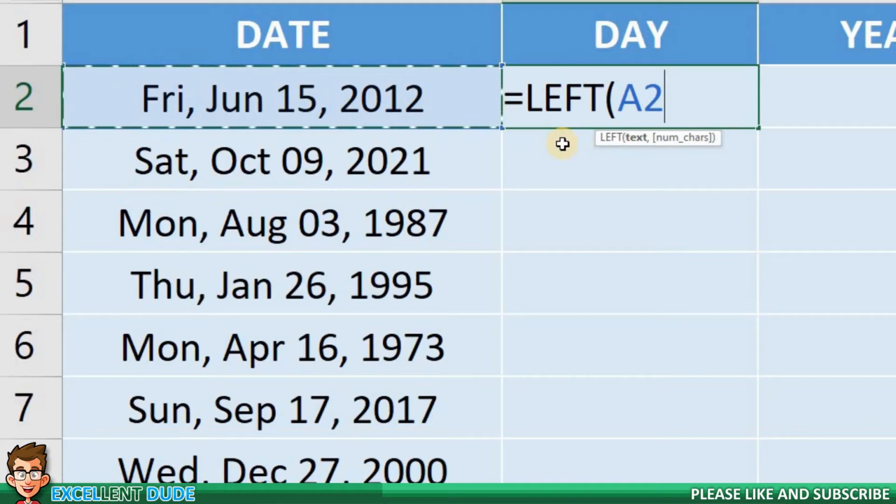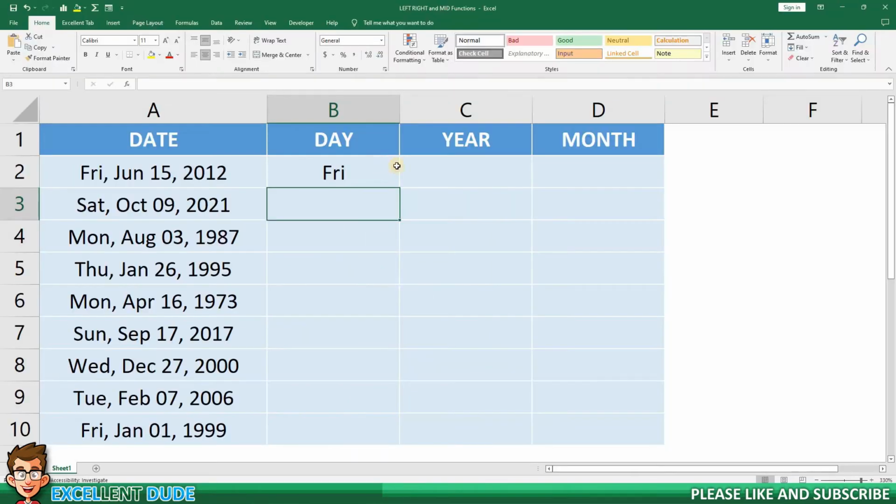I could enter A2 manually, or I could simply click on the cell. Now I'll add a comma, and the next thing we need is the number of characters. If we look at the dates, we can see that all the days are in a 3-letter format. I'll add the number 3 and finish off with a closing bracket and click Enter. We can now see that Friday has been extracted from the string using the left function. I can copy this to the remaining rows by double-clicking on the autofill handle that's on the bottom right of the highlighted cell.